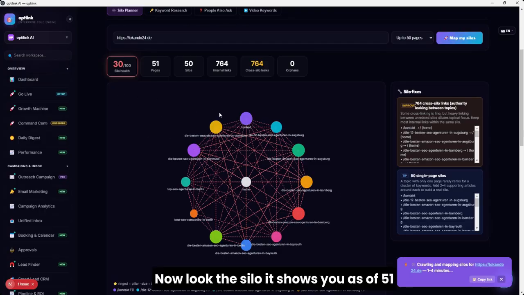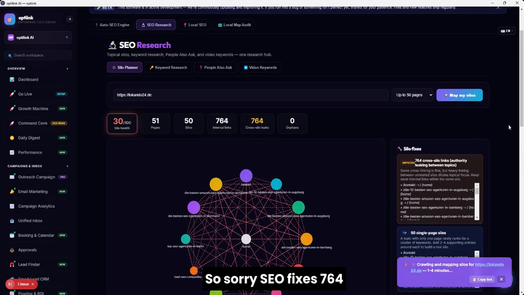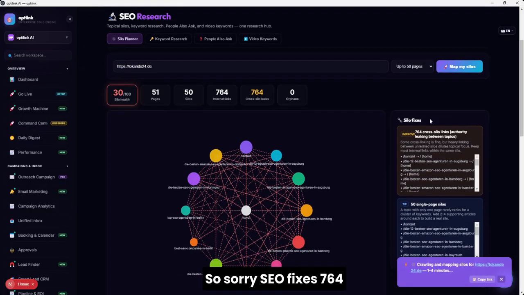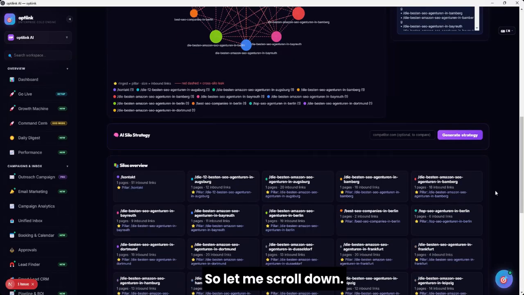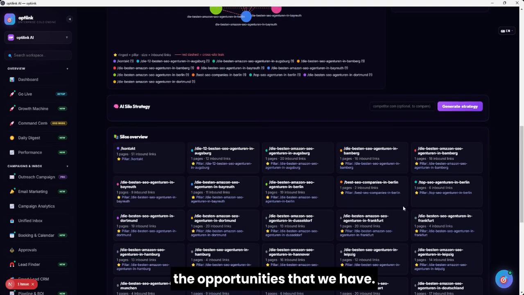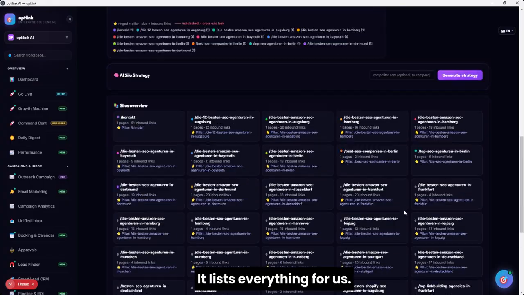Now look, the silo shows you 51 pages, 50 silos, 764 internal links, 764 cross silo links, and 0 orphans. Sorry, SEO fixes: 764 cross silo links, authority linking between topics. So let me scroll down. Now we have AI silo strategy. So these are the opportunities that we have. It lists everything for us.